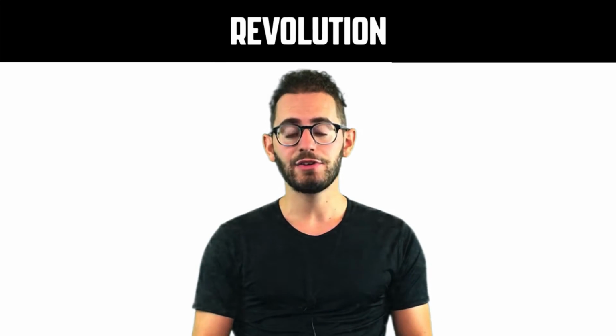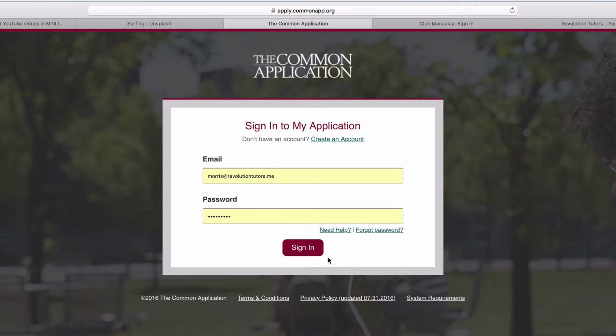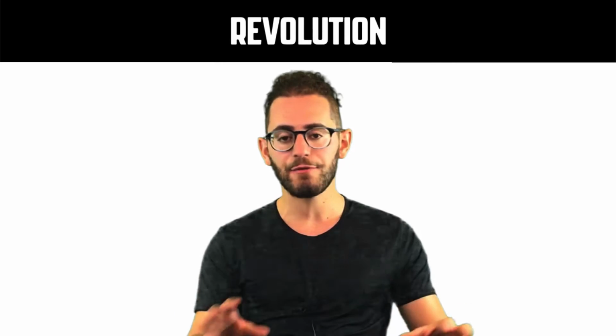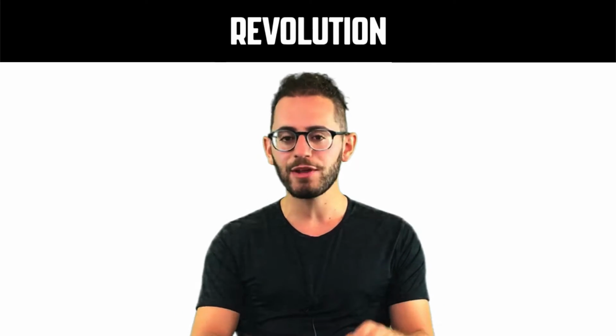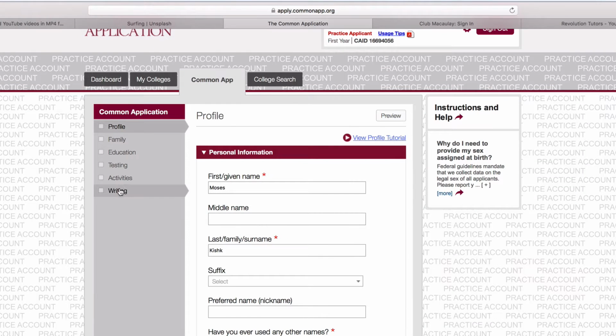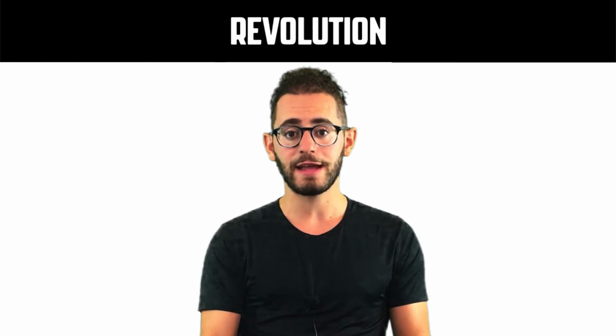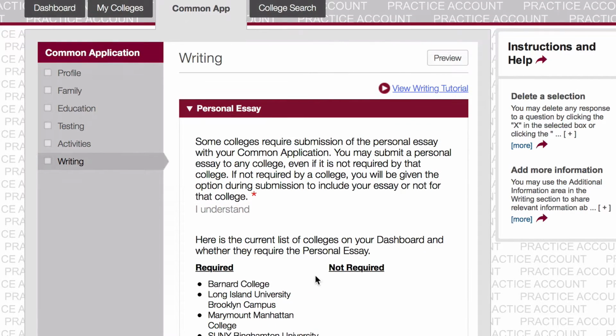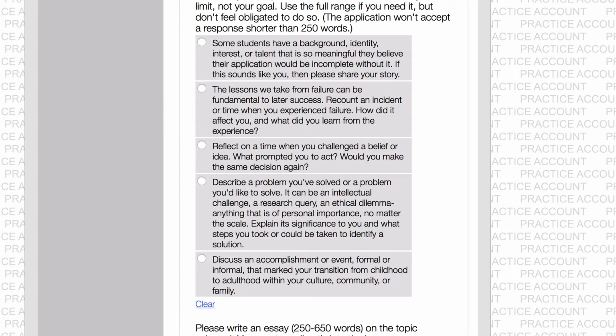When you're applying to college, you're most likely going to use the Common Application. It's an application consolidator that lets you apply to a lot of different colleges without having to keep retyping your name, your address, etc. Now, as part of the Common Application, they give you the opportunity to write a personal statement. It's an essay. And they give you 5 different questions that you could answer.